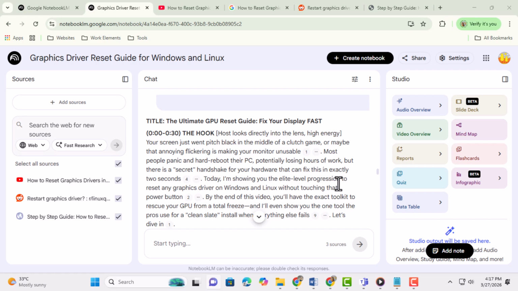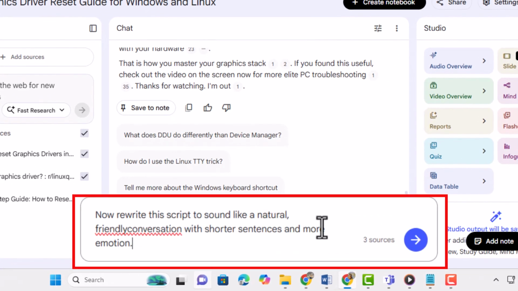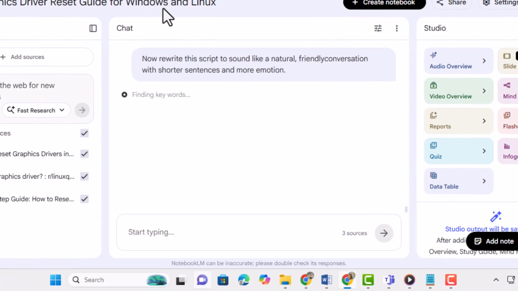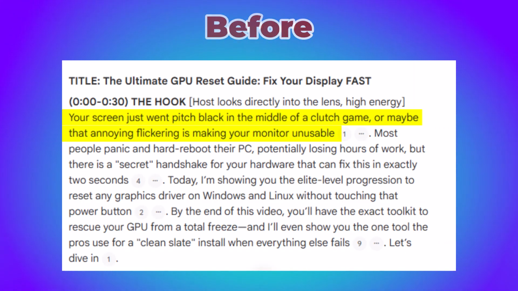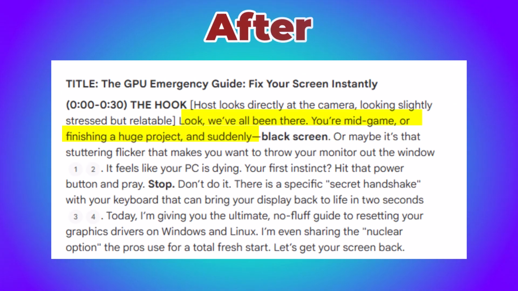But wait, the default AI tone can sometimes feel robotic. Let's use my humanizer prompt to make it sound natural and engaging for your audience. Look at the difference. The sentences are shorter, punchier, and much more relatable. This is how you keep your viewers hooked till the end.